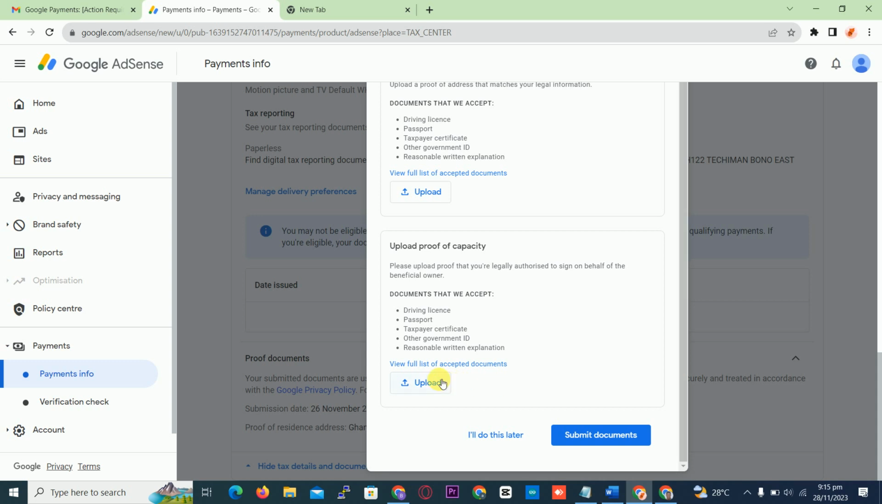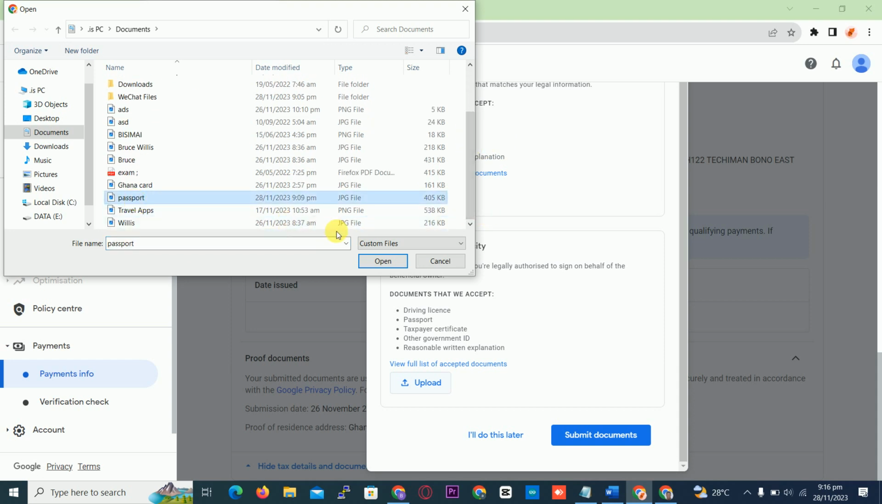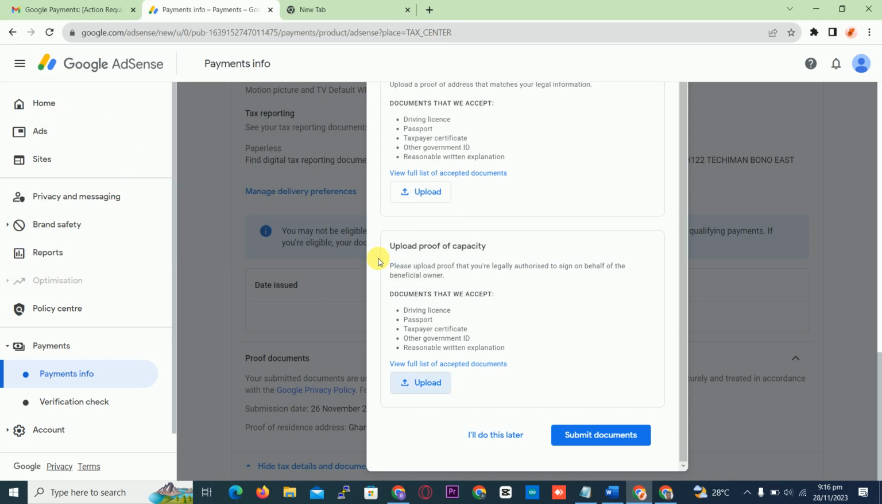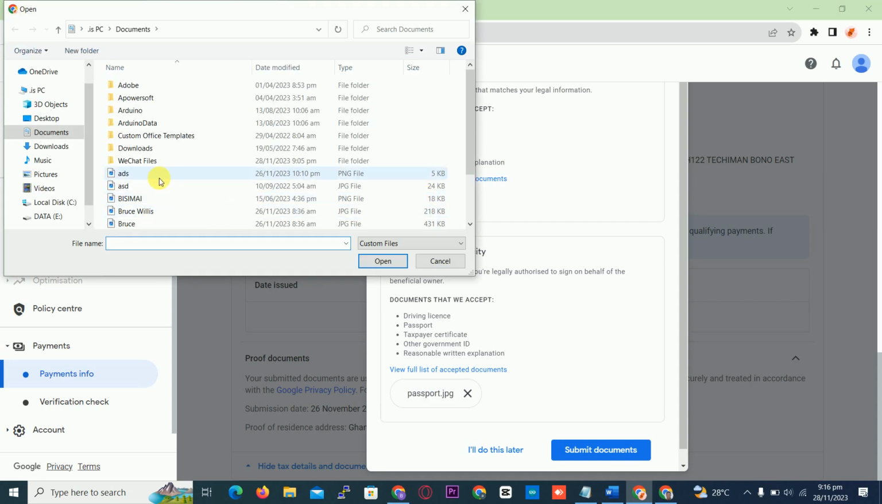Mine is passport. So it depends on your own. What you have, you upload. I'm uploading what I have to them.